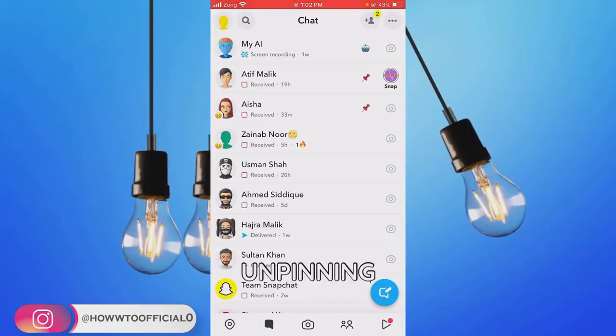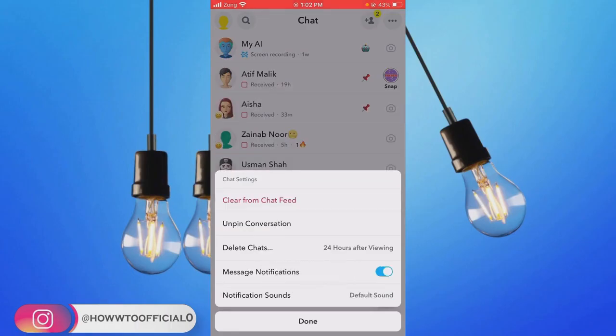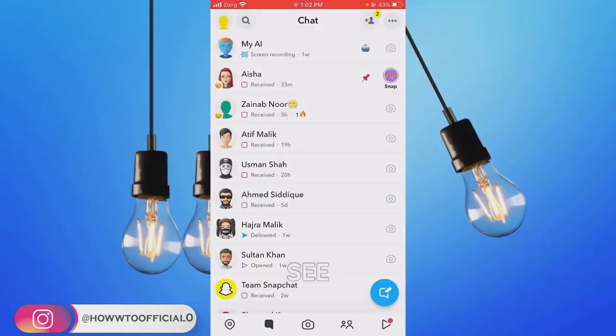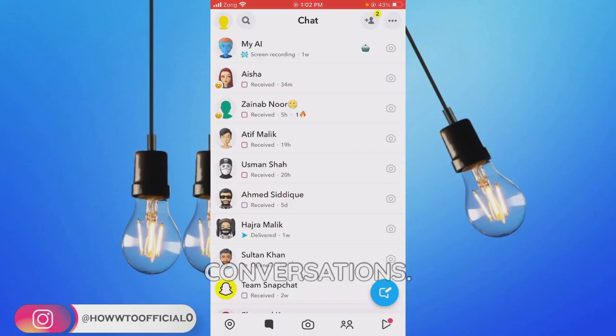Now for unpinning these people, you gotta tap and hold again on their name and again go to chat settings, and here you get the option unpin conversation under clear from chat feed. So you gotta tap on unpin conversation, and as you can see, that person has got unpinned. And let me unpin this person too: chat settings and unpin conversation.